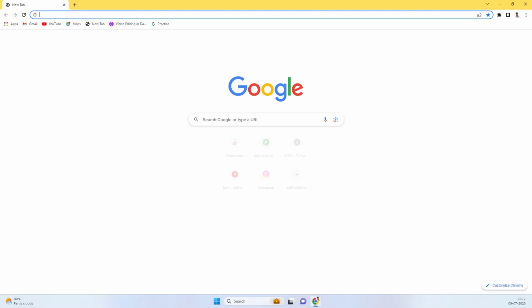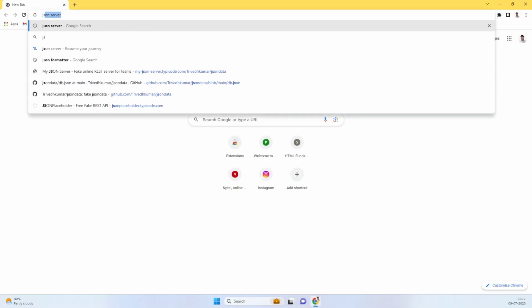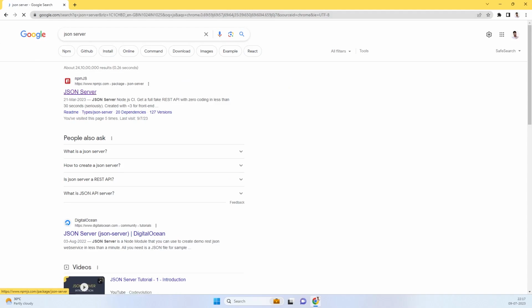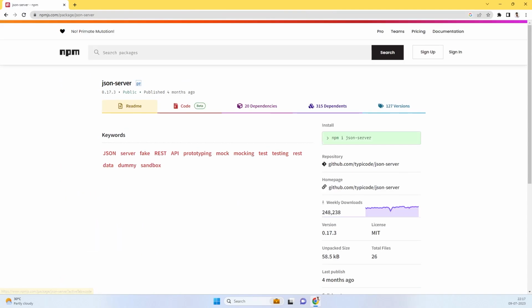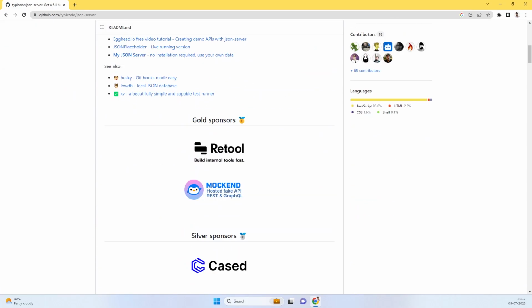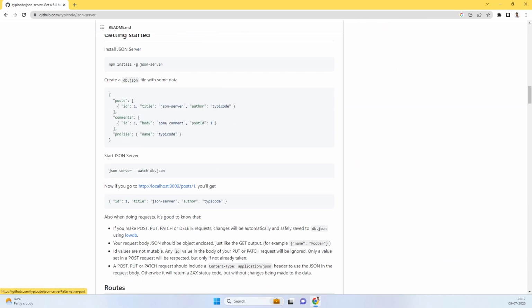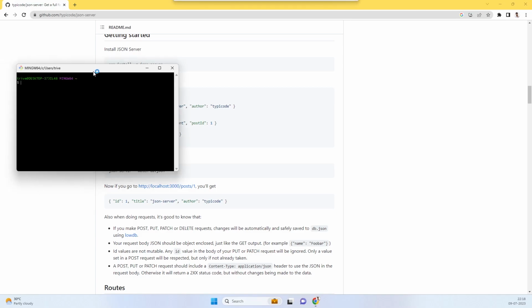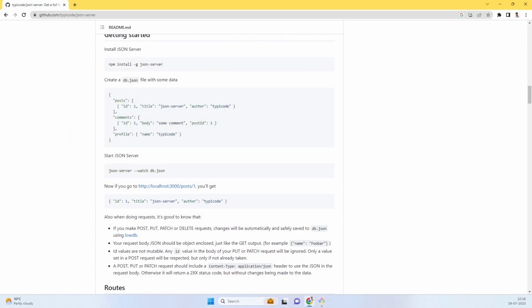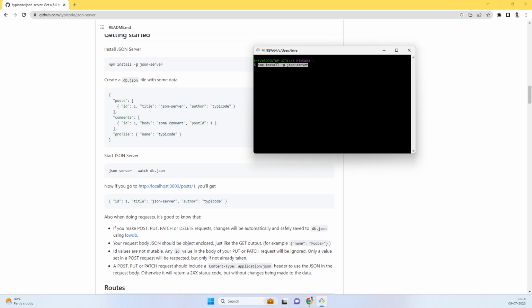I'll just show you. If you go and search for JSON Server, this is the package that will show up. Let's go to the GitHub page of it. It is pretty straightforward. You just have to install it globally by simply running npm install with the g flag, which is meant for global. If you haven't installed it yet, you just copy this command, paste it and run it. That will install the JSON Server package globally.